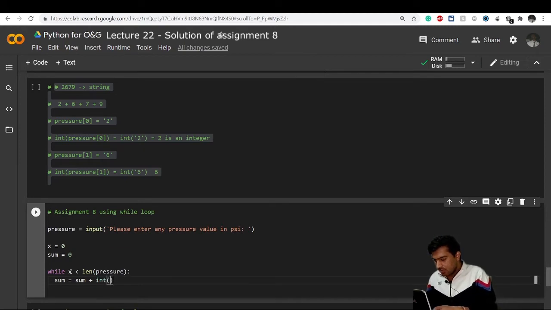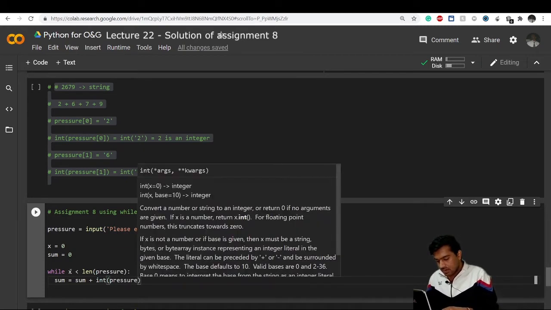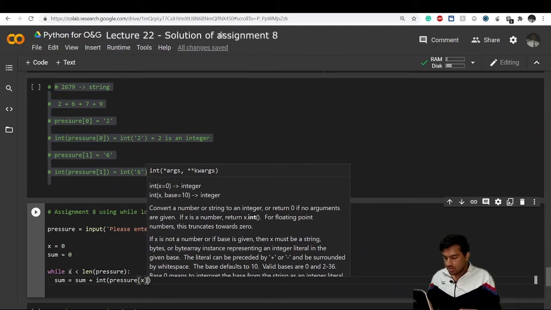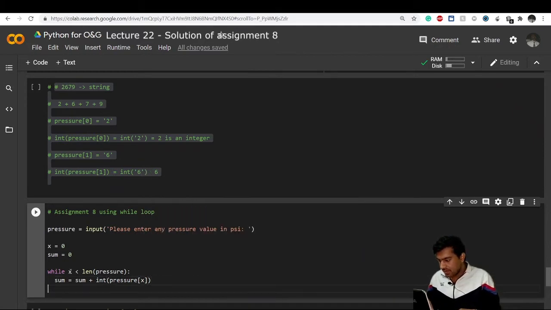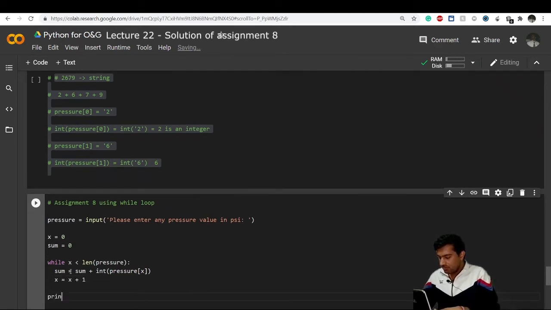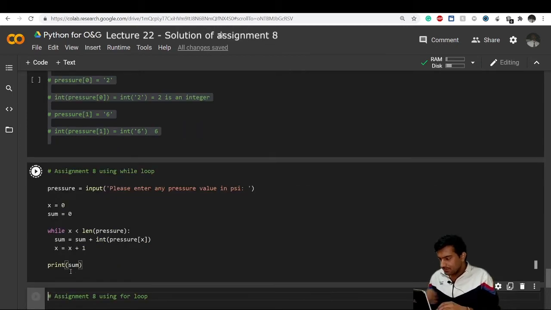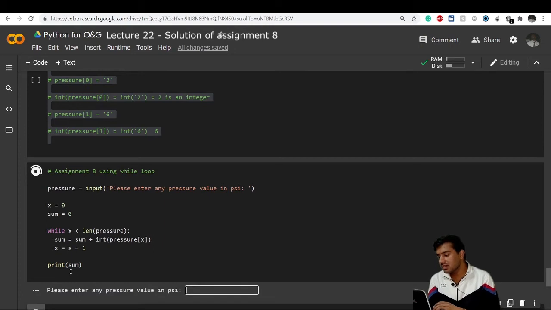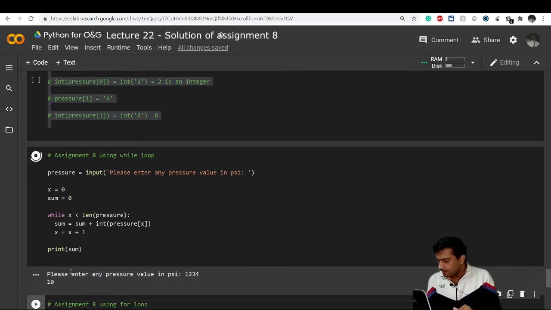In this case, in sum I'm adding sum plus the integer value of whatever index we are at, and then we'll increase x to x plus 1, and afterwards we'll print the final value of sum. So let's see if we are getting the right result or not. If I enter 1 2 3 4, this is giving me 10. So 1 plus 2 equals 3, 3 plus 3 equals 6, and 6 plus 4 equals 10. So it is the correct result.